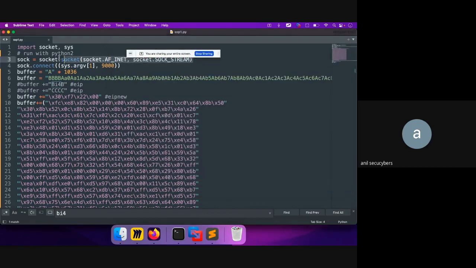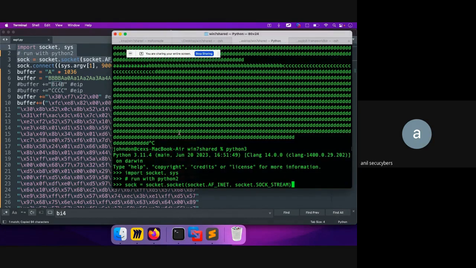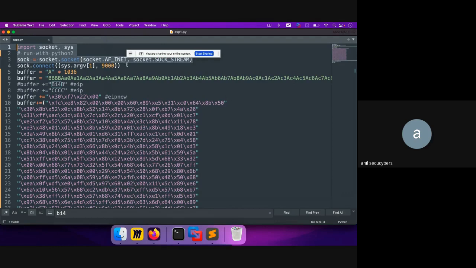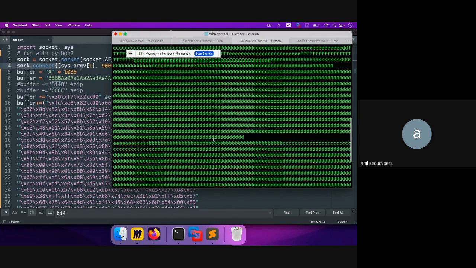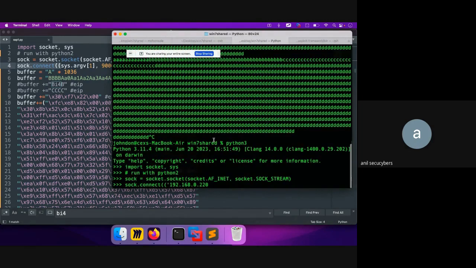I will execute this command. I will say like this, and then I will execute this command. So I'm actually creating a socket, and where I am giving the value 192.168.0.220. I think that's the one. Let's quickly see. Yeah, 220. This is the IP address which I'm trying to connect.